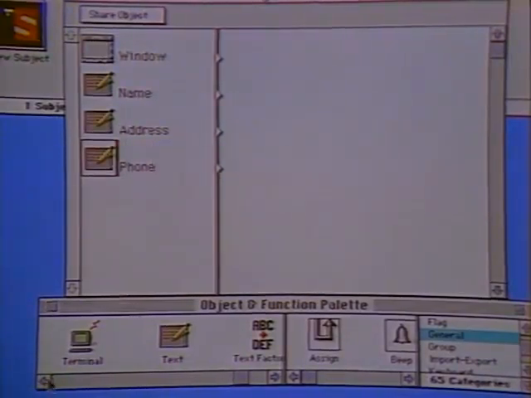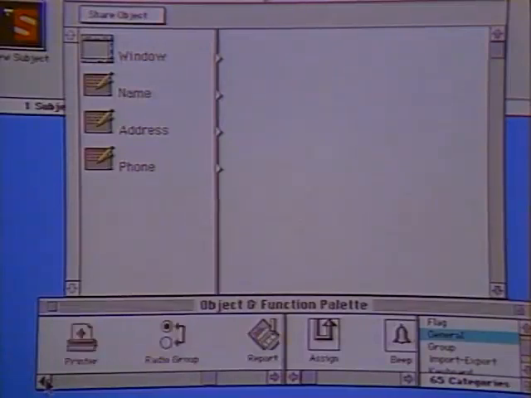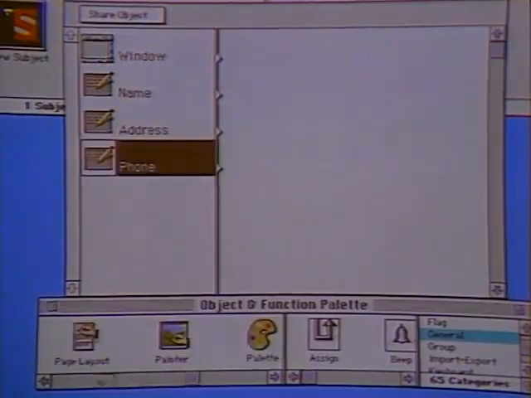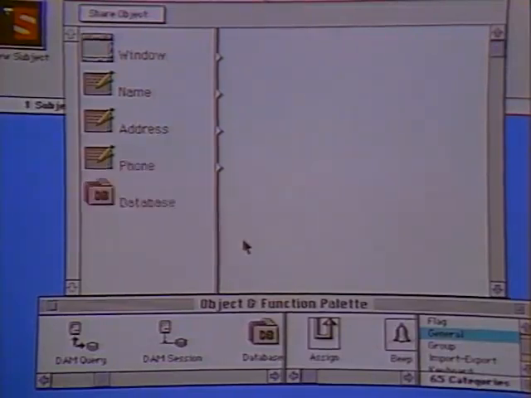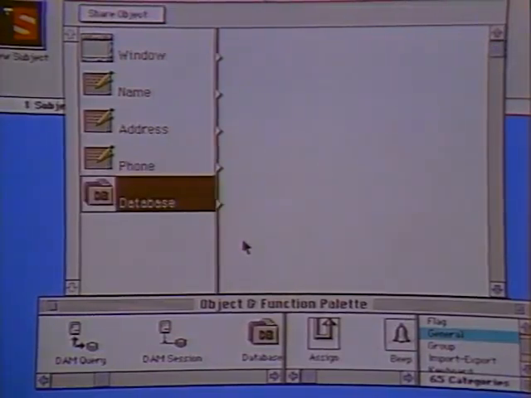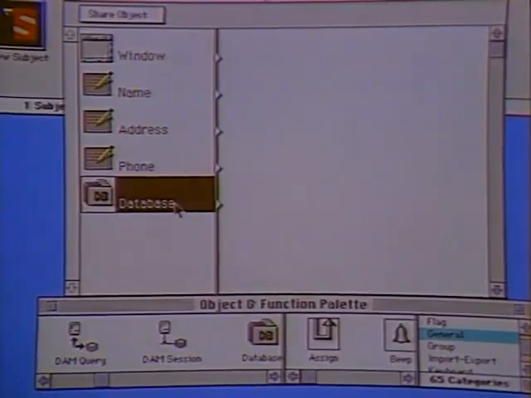And I'd also like to be able to store lots of these names, addresses, and phone numbers. In order to do that, I need to store them in a database. So we drop in a database component. That contains the data management code. And when I double-click on an object, I edit its attributes.